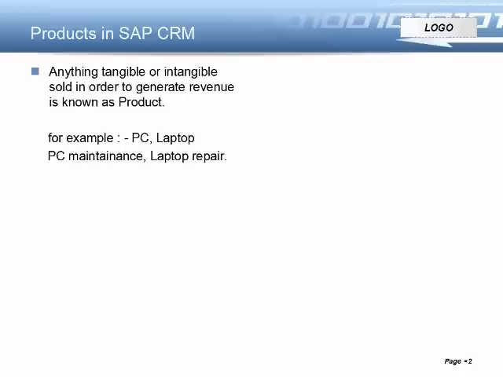Mostly services are intangible products, but we are selling it, and because we are selling it, revenue for a company is generated, right? So both these things, either material or services, are generating revenue. So anything tangible or intangible sold in order to generate revenue is known as product in SAP CRM terms.